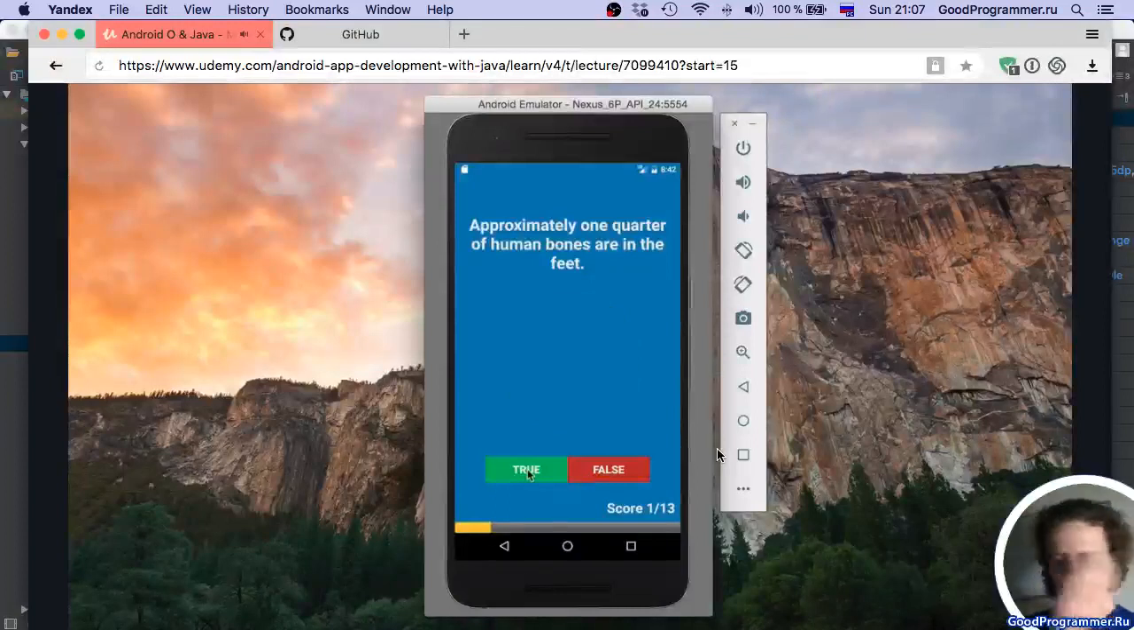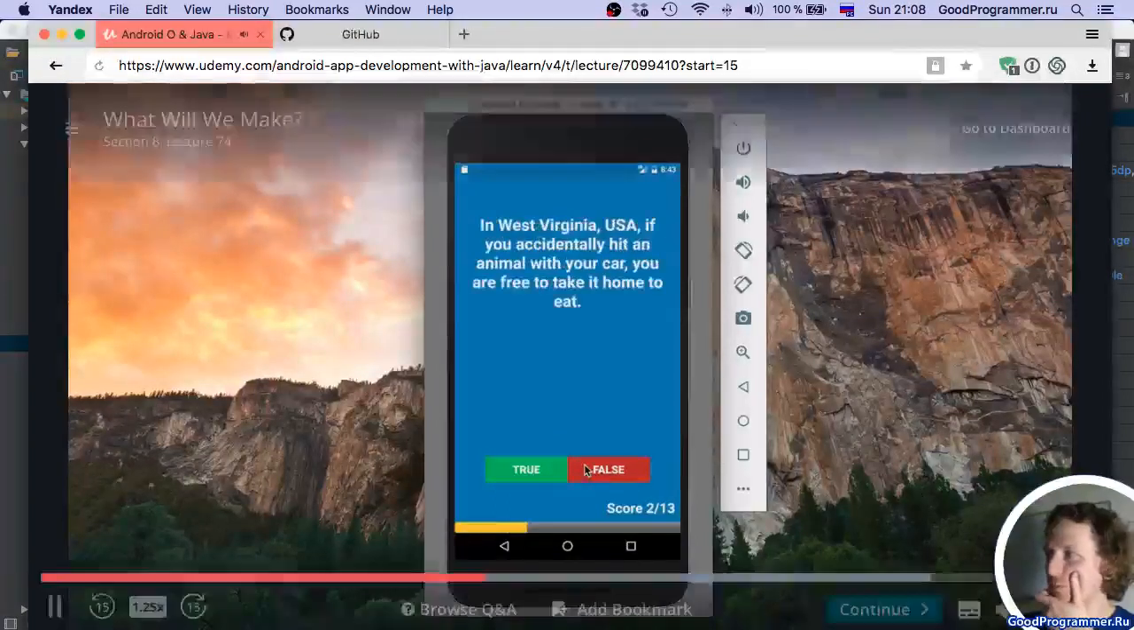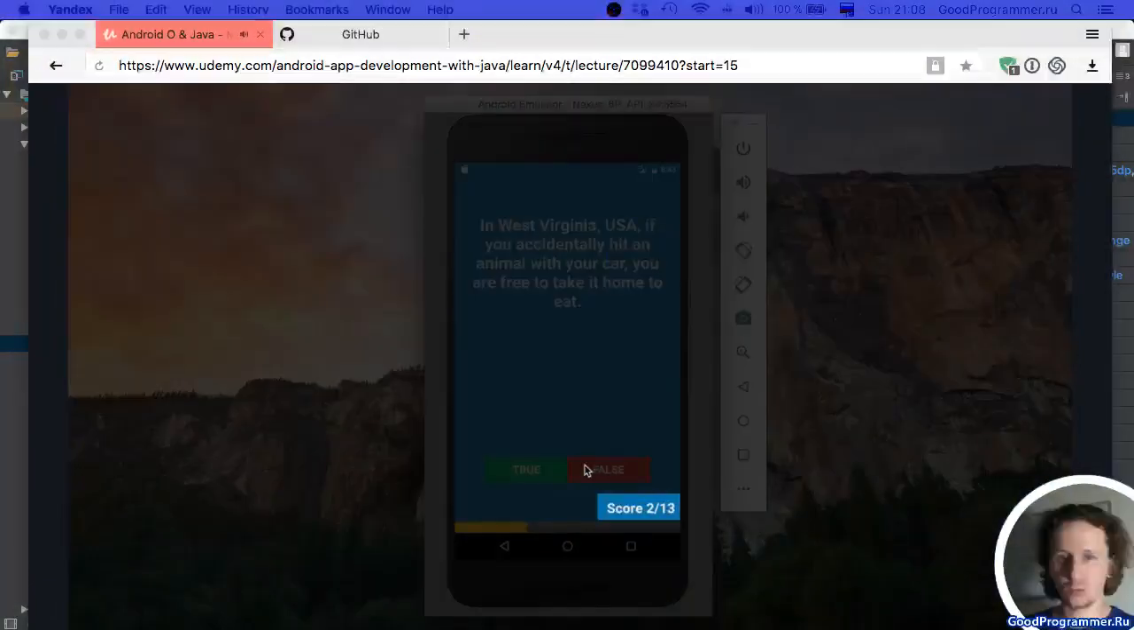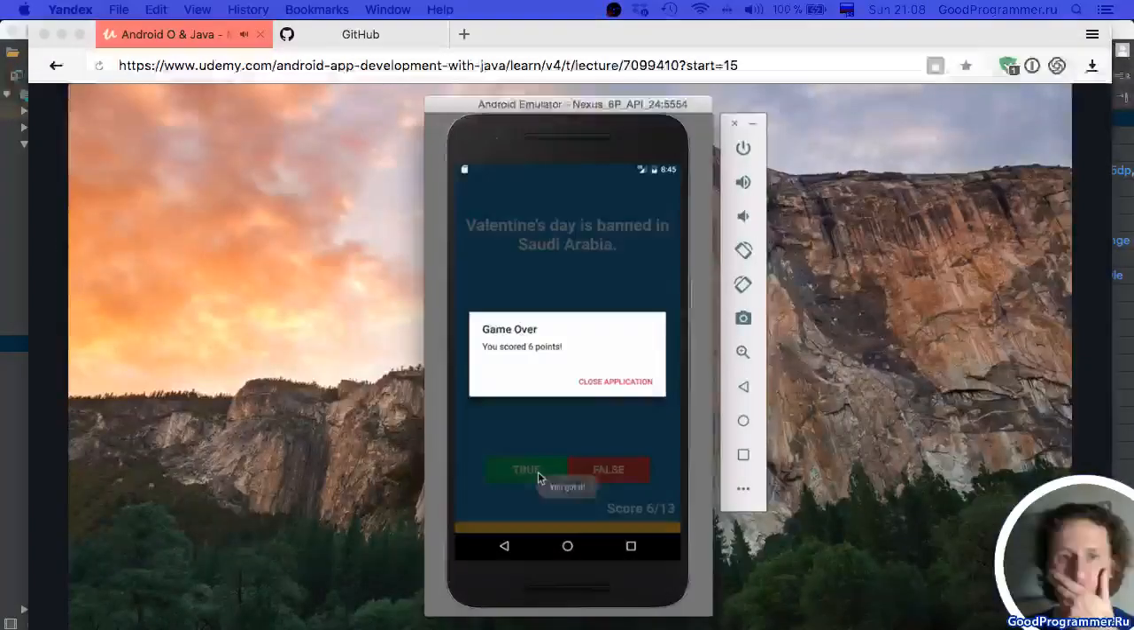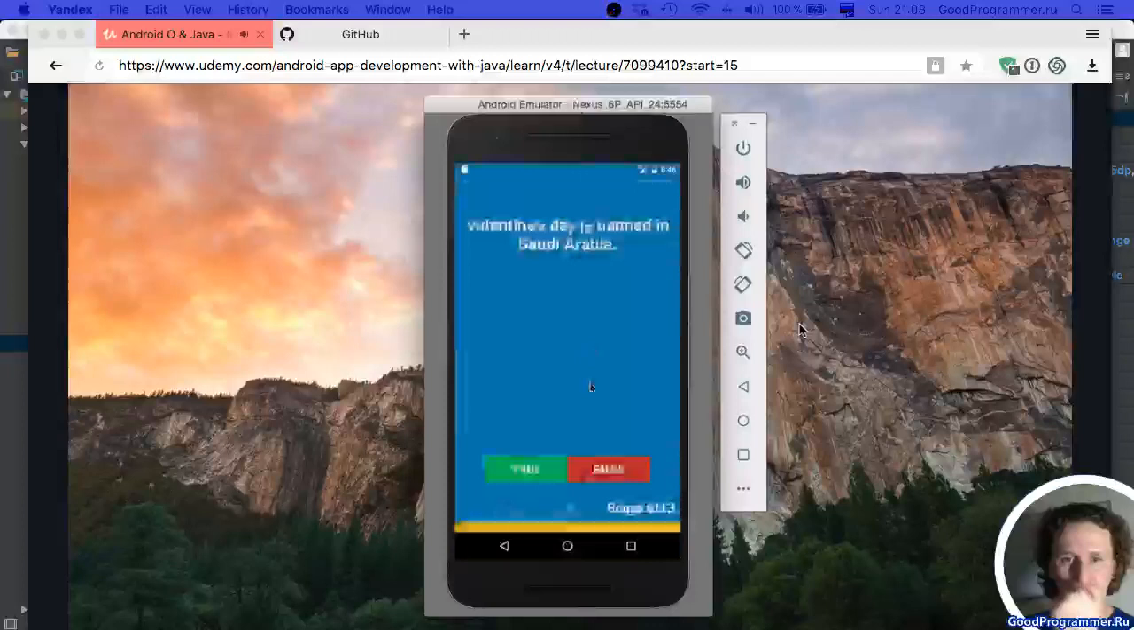And each time the player submits an answer by clicking a button, they will see a toast message informing them if they've got the answer right or wrong. If they've answered the question correctly, they'll see the text view at the bottom right show an increase in their score. Once the player has reached the end of the quiz, they will be greeted by an alert that informs them that the game is over and shows them their final score. At this point, they dismiss the alert and close the application.